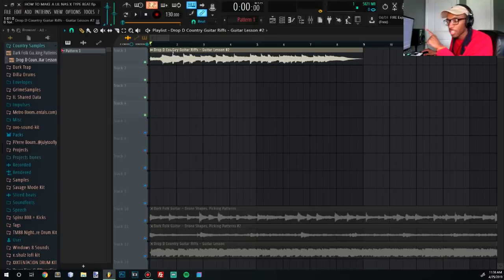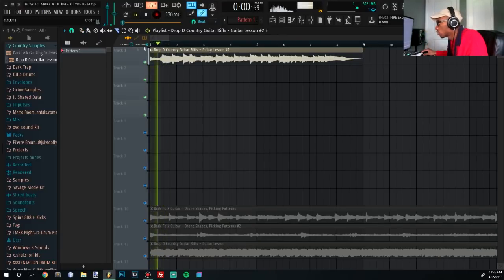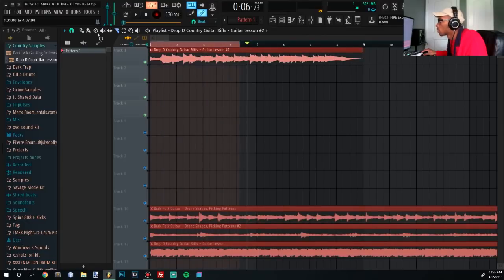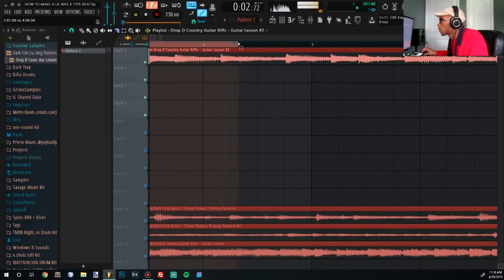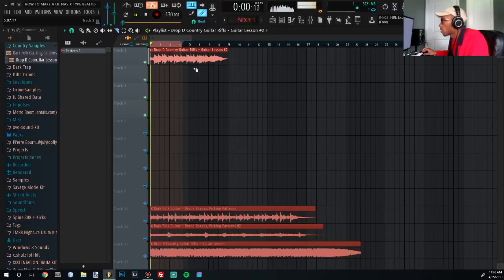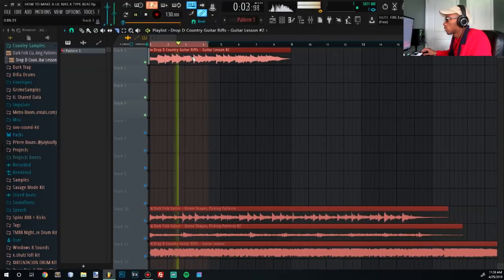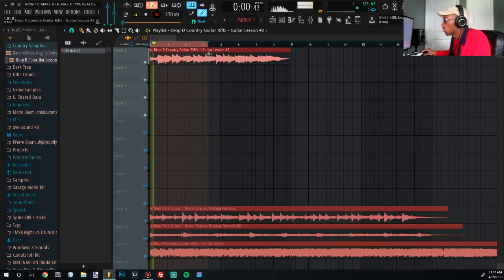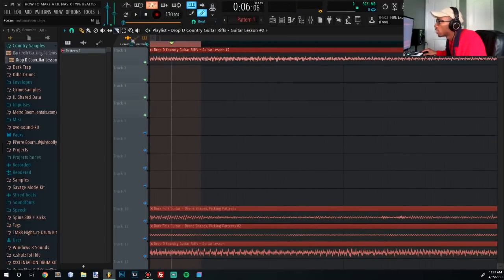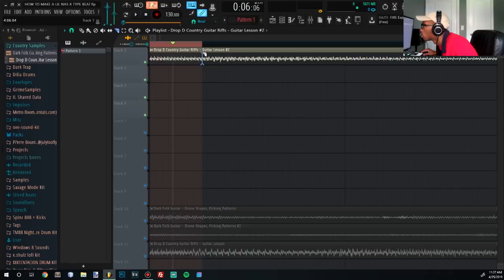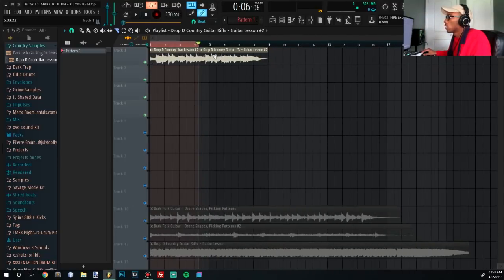Actually, no. Okay, so I made this mistake last time. I need to find the loop first. That's the loop that I want. So that one loops perfectly. Alright, so now I just need to cut that off exactly at that point if I could manage to do that. Oh, wrong. Alright, now let's stretch this, since that's the perfect loop.